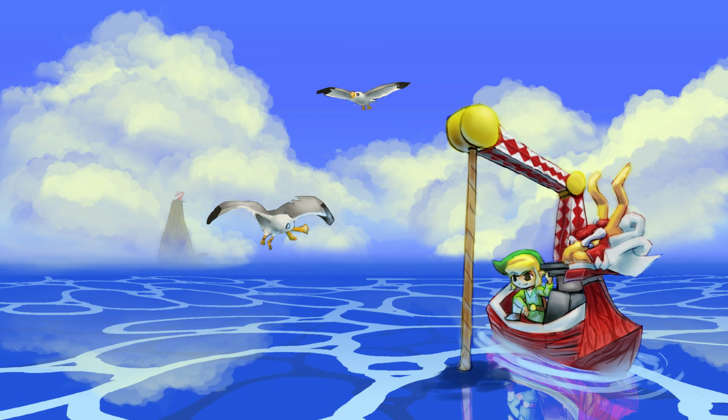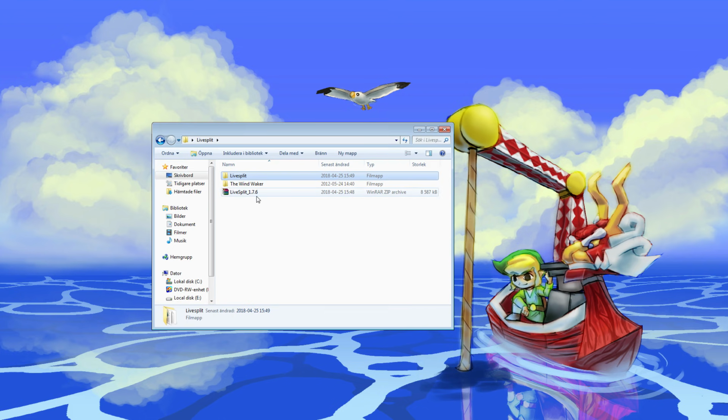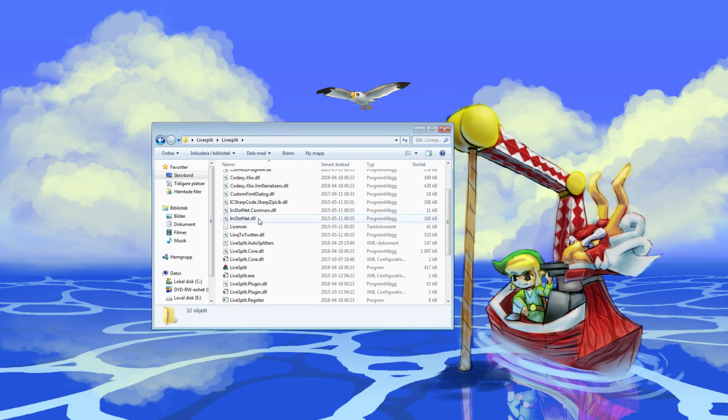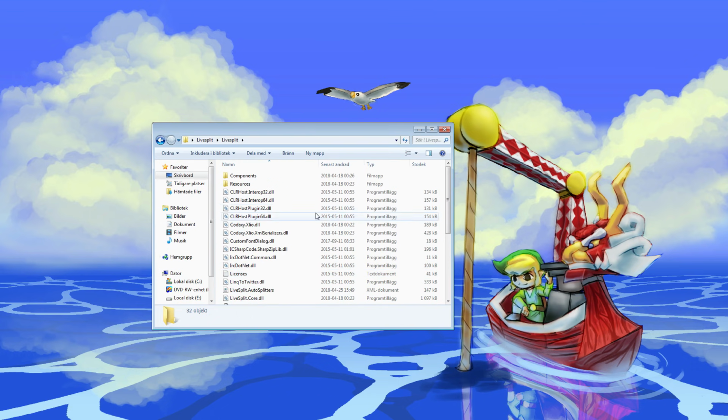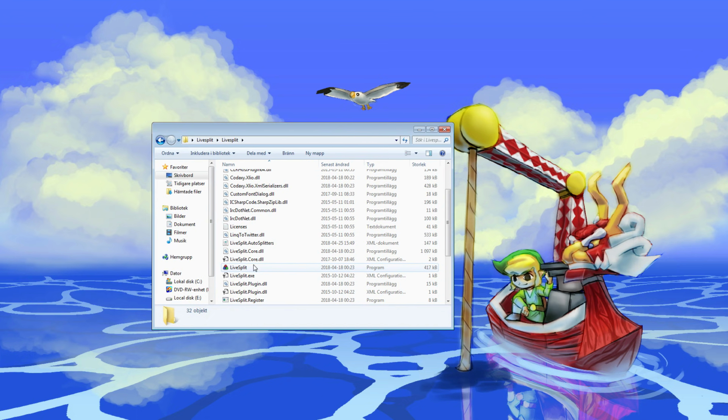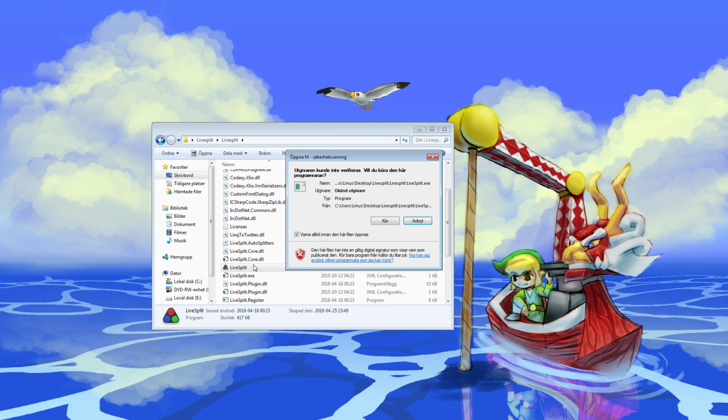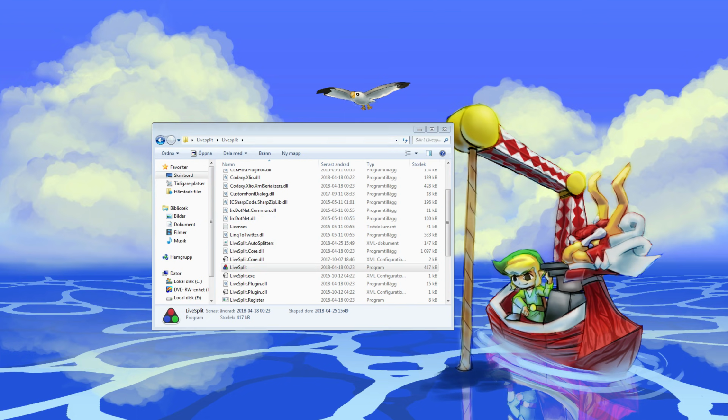The program we're using is called Livesplit. You can find the download link in the description. When you download it, you're going to get a zip file, and you simply want to extract that, and you're going to have a folder just like this. Most of this you do not have to care about. All you have to worry about is this, which is Livesplit. If you double click on Livesplit right here, there you go, then you're going to have this little window right here.